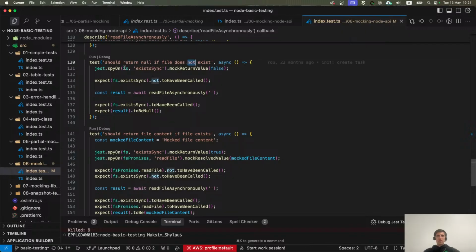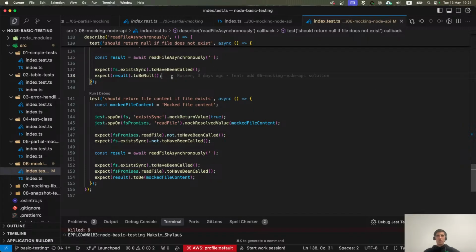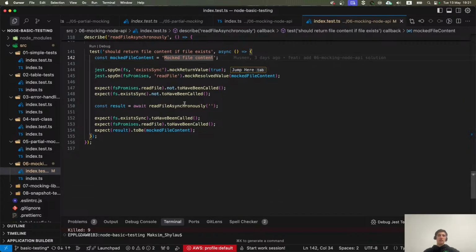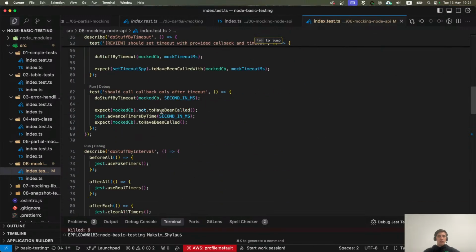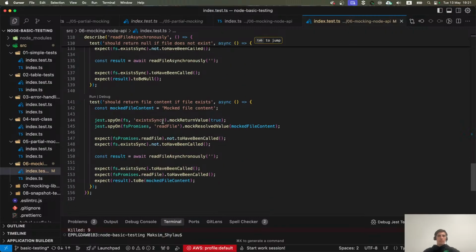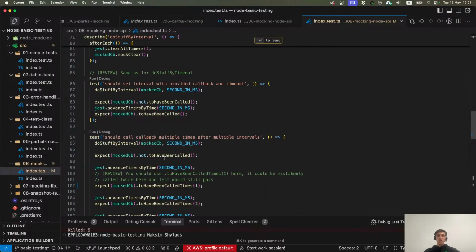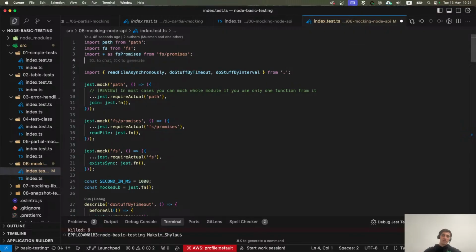Return null if file doesn't exist, just spy on fs existing, mock return value false, okay, not have been called, to have been called, result to be null, okay, it's correct. And here's the same, just spy on for mocking modules. But if you use something like SWC jest, this will not work correctly. So mocking whole modules using jest spy on is not the best tactic. It's better to do something like this.